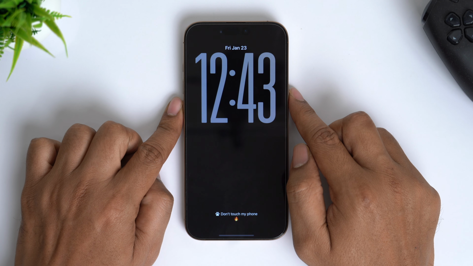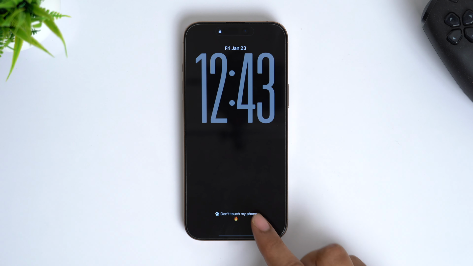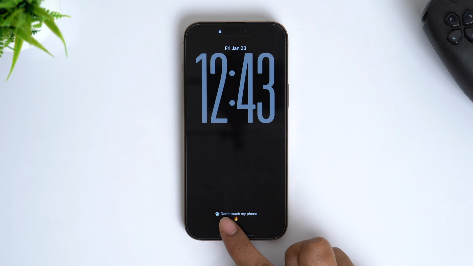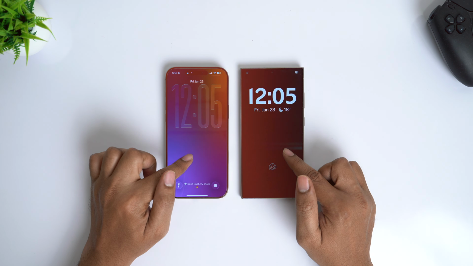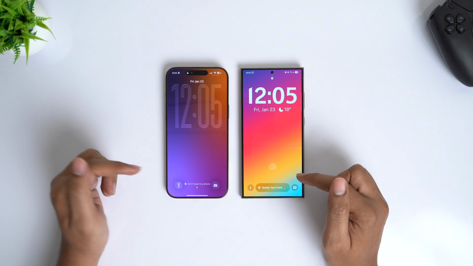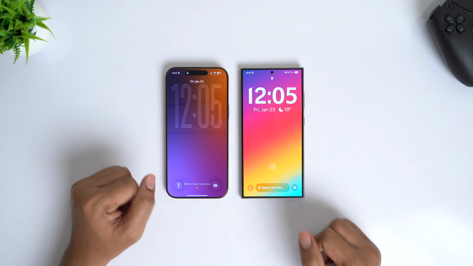And here's the key difference. On iPhone, this text also appears on the always on display. I wish Samsung had done the same. So yes, both iPhone and Android let you add custom text to your lock screen and both support emojis too.